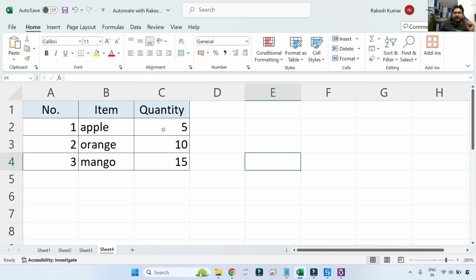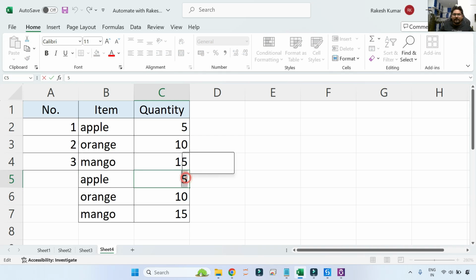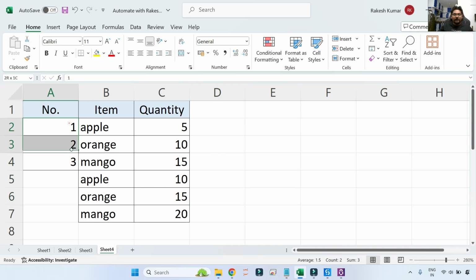To understand group by, first of all, what you do, create a simple Excel file having number, item and quantity, and I have given only 3 fruits so that it makes it easy for us to understand. Apple, orange and mango, and I've given 5, 10, 15. After that, what you do, copy these elements down here and simply increase these numbers by 10. So here I'm saying 10 and orange I'm saying 15 and mango I'll increase by 5. Okay, now all this, let's drag, becomes 4, 5, 6. So this is your final table. I'm going to save it.